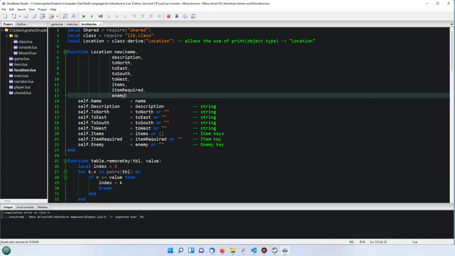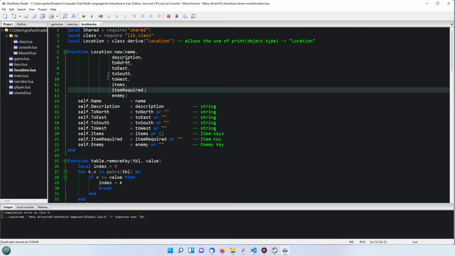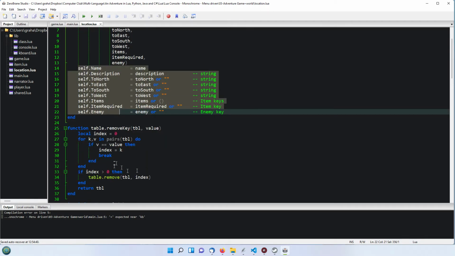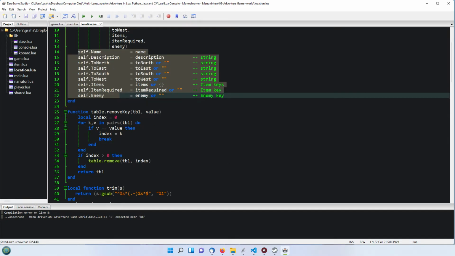And then of course at some point we're going to be needing enemies, so we could have the name of an enemy that's somewhere in this location. So as before, we're using the self property here and giving it all of the stuff that we've passed in these parameters here, so that will fill up our class. The only other function in here is this ability to remove a key from a table, which we'll be using at a later date. So I'll leave that in there.